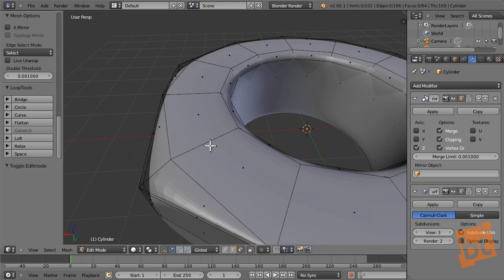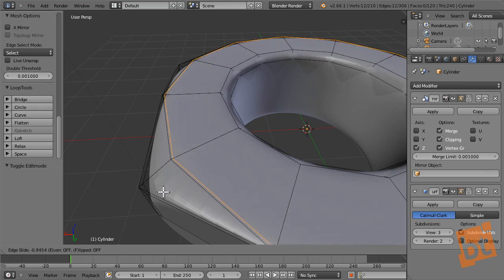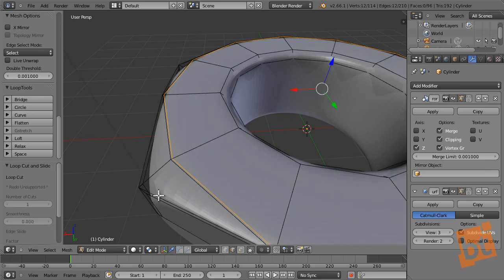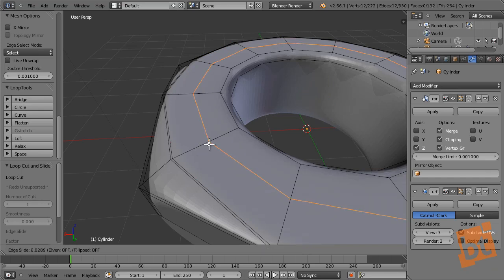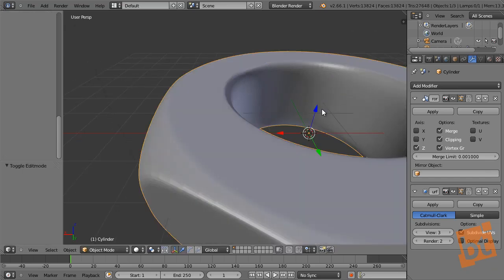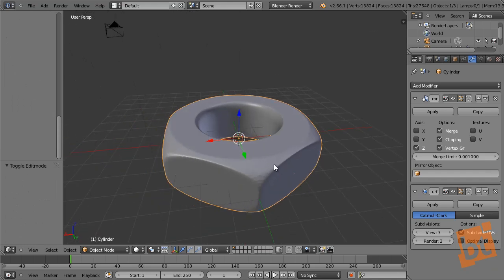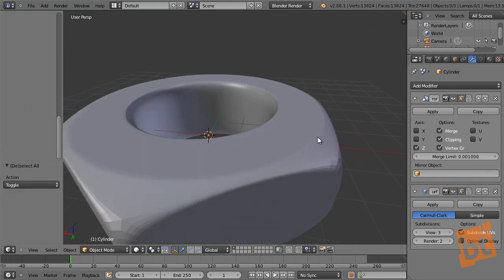So what I'm going to do is to just create here a loop with Control R and drag it very close to this outer one. And now let's create another one and drag it very close to this one. So as you can see, now we have it much more defined. Okay, we can see here the circular shape.